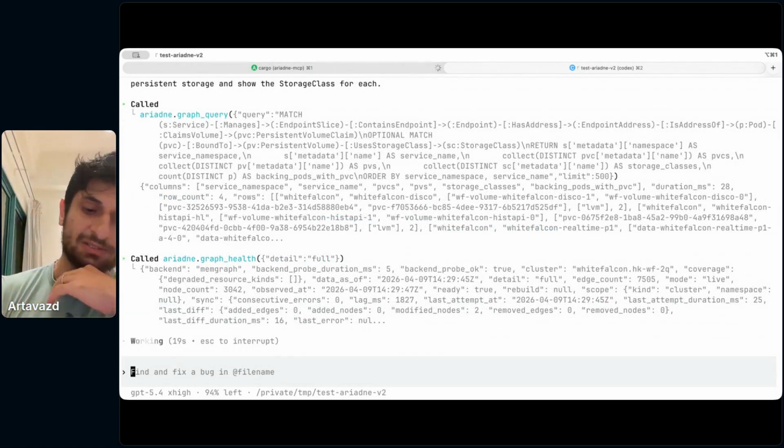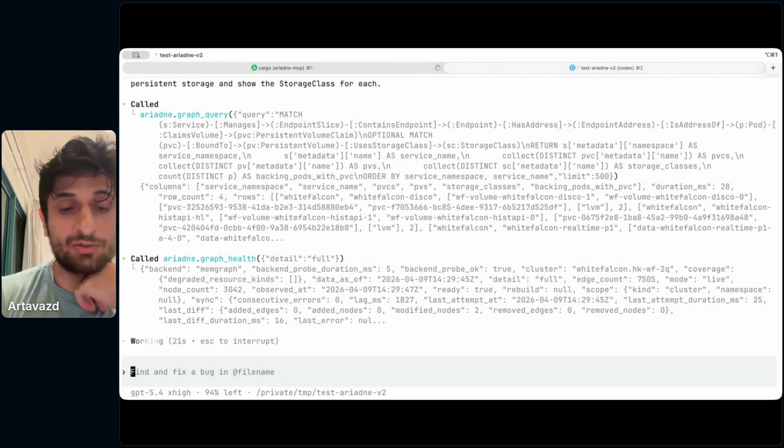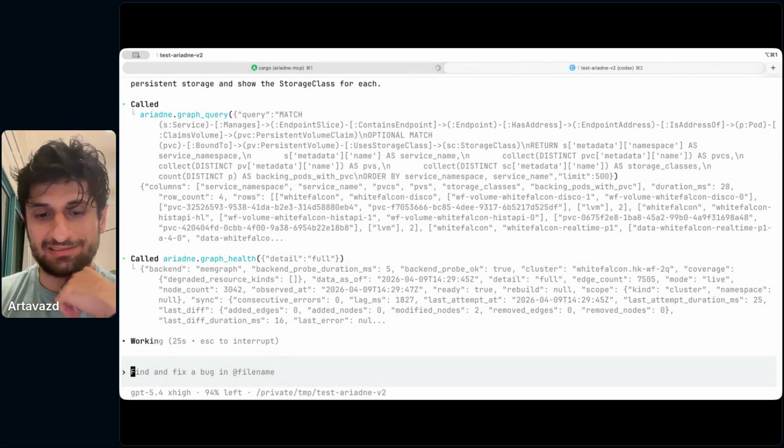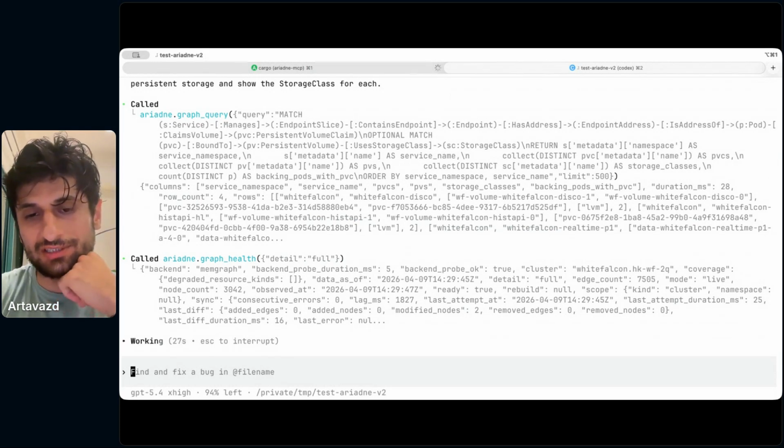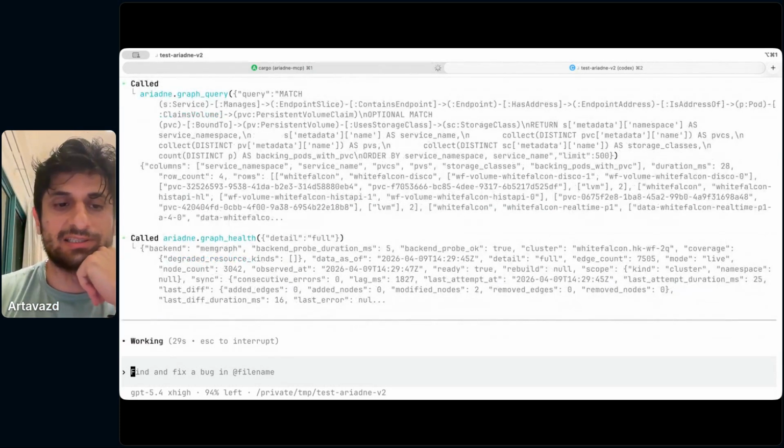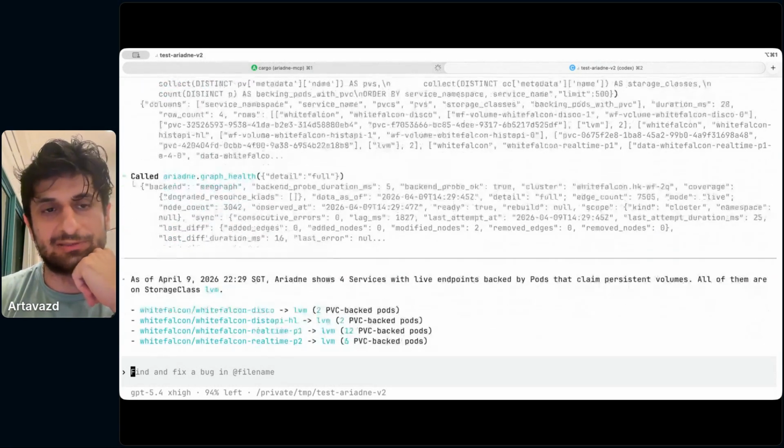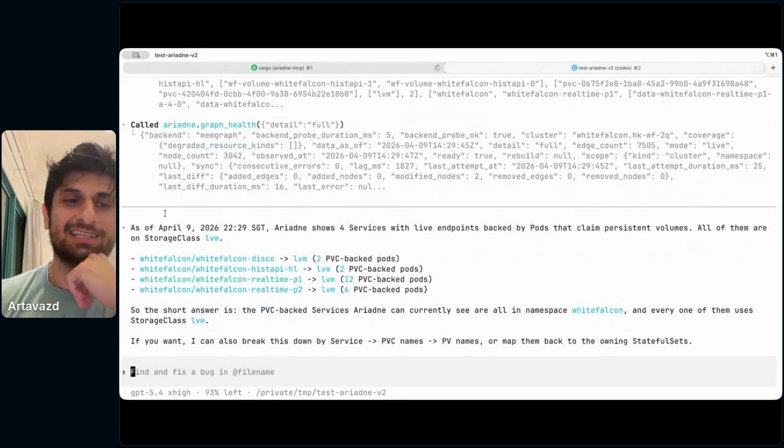I mean, definitely I have chosen the questions that require multiple hops. So of course, there are other questions that could be actually answered by a single kubectl command, but that wouldn't be fun, I guess.